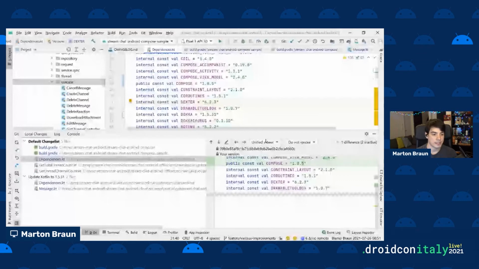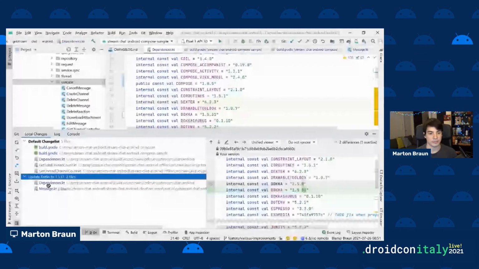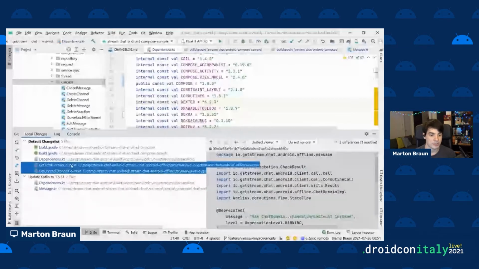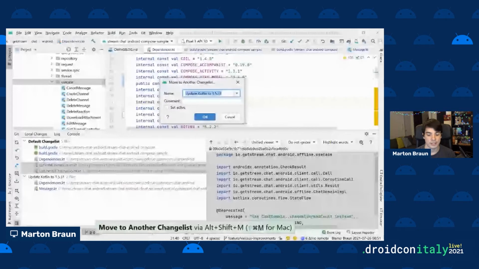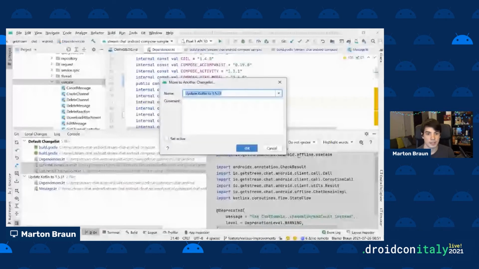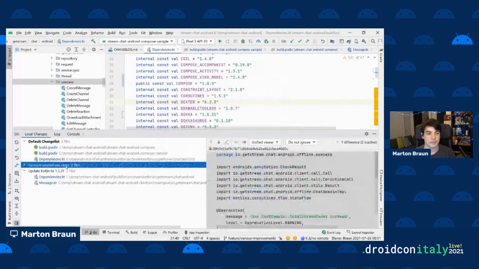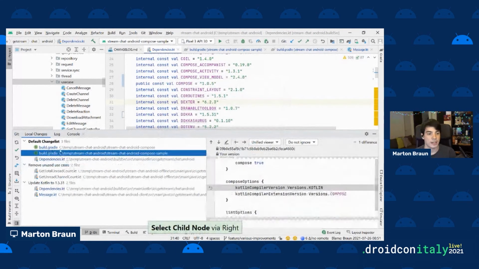All right, so that's one unit of change that are related to each other. These deletions are also basically one change, so I can just right-click, move to another change list. And even though I don't have a list for this yet, I can just create one by typing in the name. So this would be, I don't know, remove unused use cases, for example. It shows a new badge telling me that I'm going to be creating a new change list, but that's okay. And I can keep doing this.